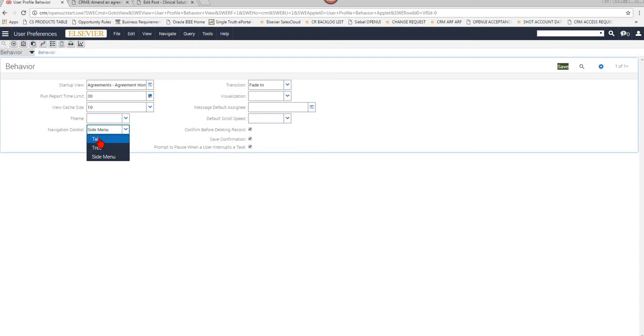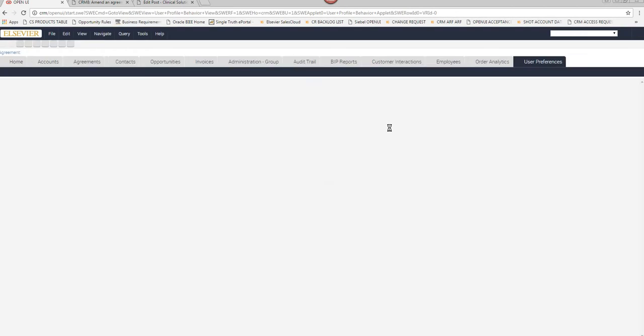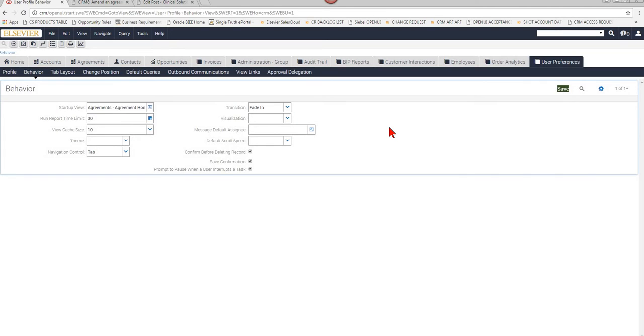So let's look at tab. I select tab, I go to the right and I click on the save button. Then I refresh my browser. I can do that a couple of ways. I can go here in the upper left hand corner and click on the little refresh icon, or I can find some white space on the page here. Just right click on it, click reload. And now I have a tab layout.